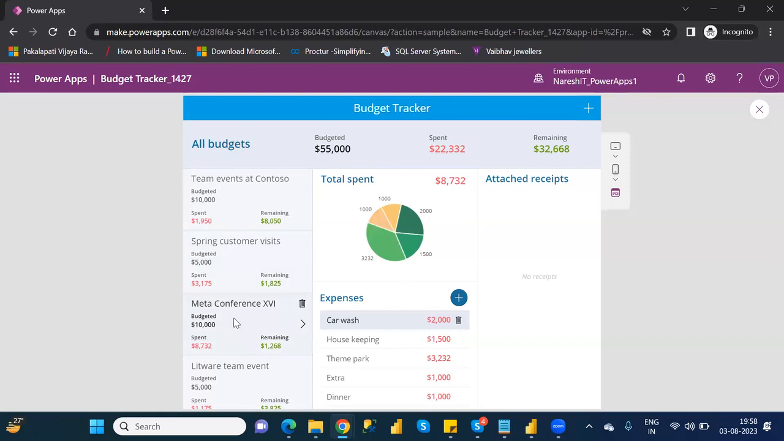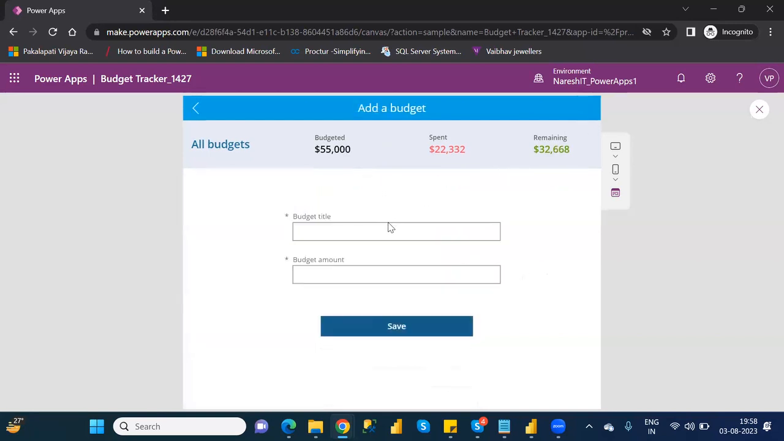In this gallery, I'm selecting this one. They are showing the data in a chart. Whatever I'm selecting, only the related data I'm seeing here itself. Understand what the budget is, how much is spent, and what the remaining amount is. Suppose you want to create a new record, then you have to click on this plus button. That means what is the title of the budget? Like, suppose Power Apps. The amount is 20,000, like this.